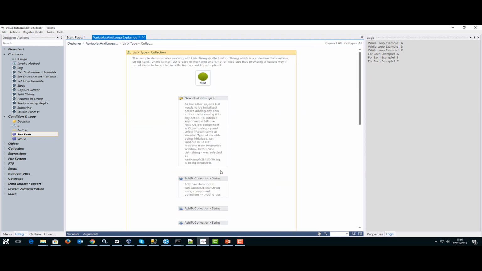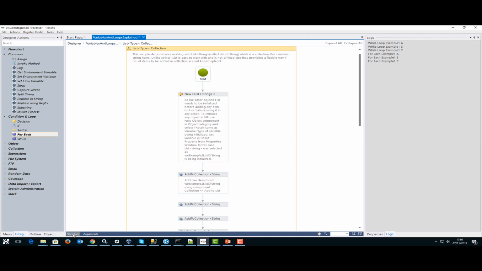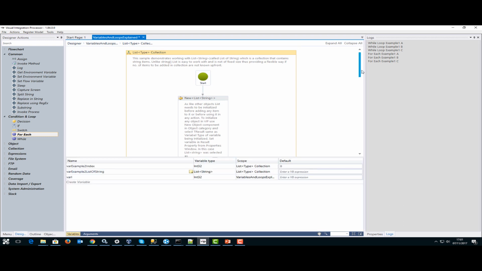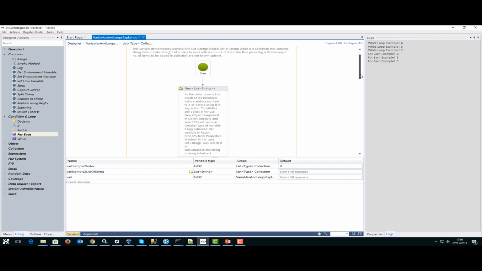So let's have a look inside. Now looking at the variables, this is a slightly different way of approaching it. First things first, we have to create a list of strings. So again, if we just come in here with var, I'll just call it variable, and you'll see here variable type.